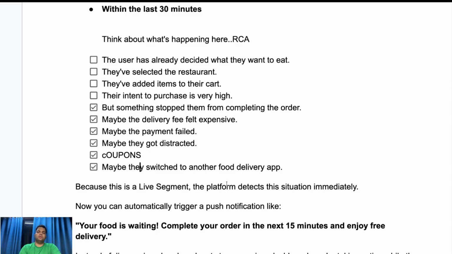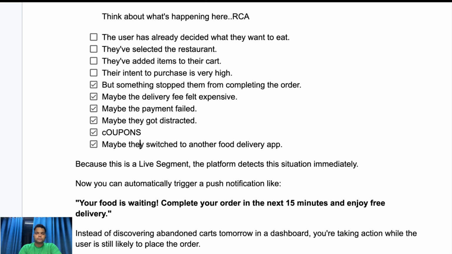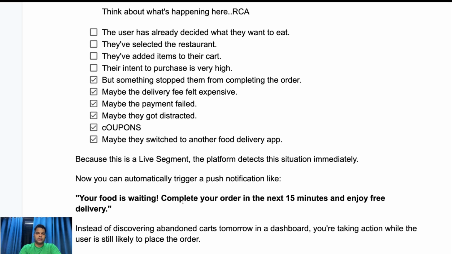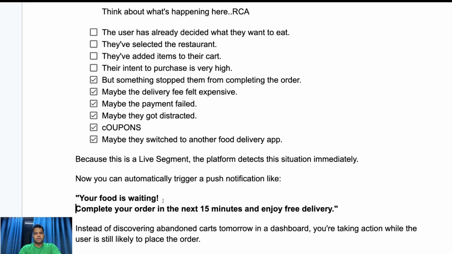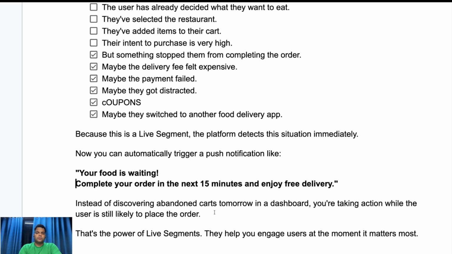Once that live segment is triggered, you can run n number of campaigns like push notifications. You can send something like, get food waiting, complete the order in the next 15 minutes and enjoy free delivery. Instead of sending them a push notification tomorrow, by which time their intent would have drastically reduced, you are taking the action ASAP. And this is the power of live segments.